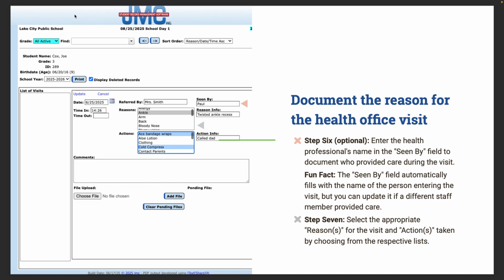Step 7, select the appropriate reason for the visit and action taken by choosing from the respective list.